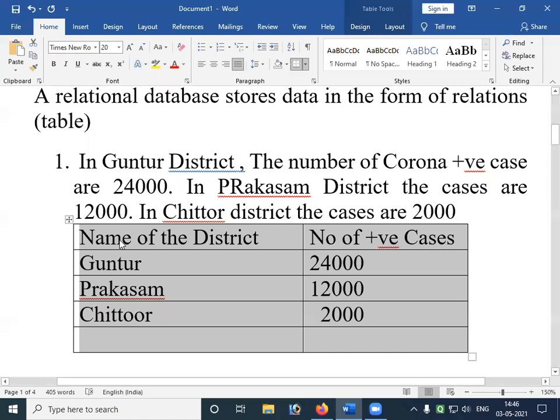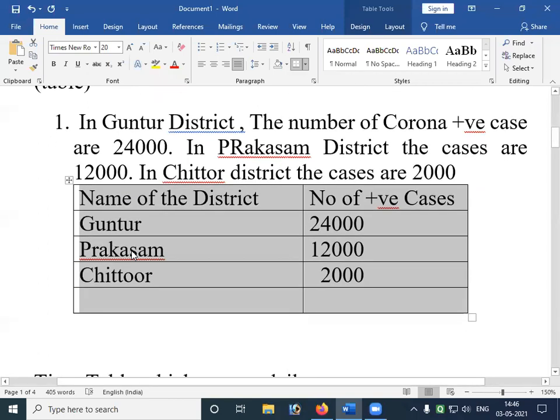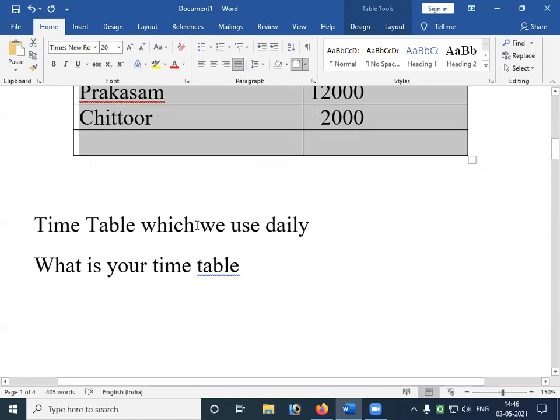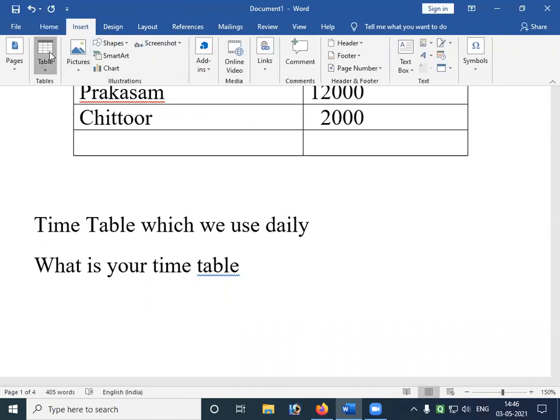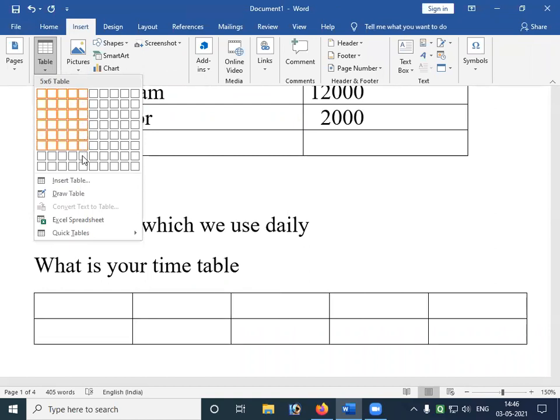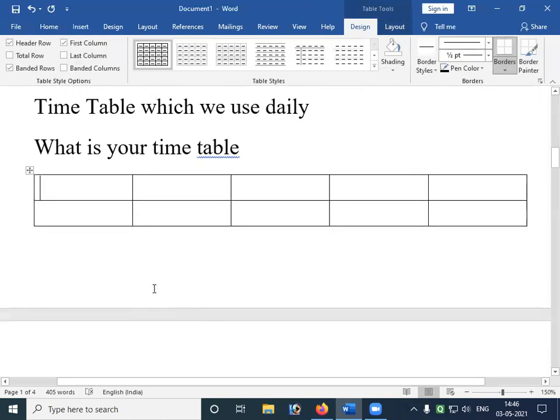See now, but you have to think, how can data be stored in a table? That is the main important point. Now I'll tell you again with another example. A timetable, which we use daily, my dear friends. What is your timetable? When I ask you a question like that, you immediately show me a notebook where a table might already be printed, something like this.